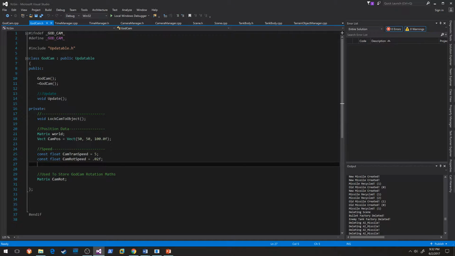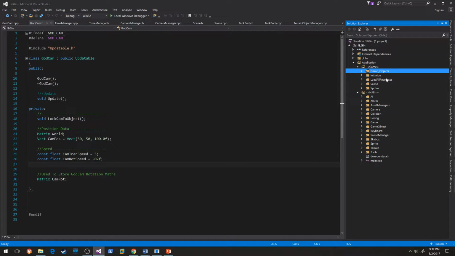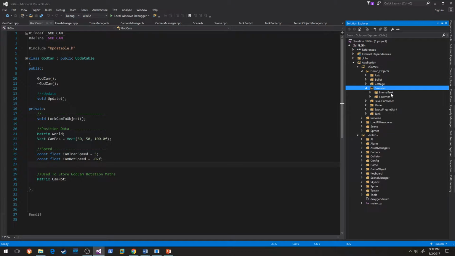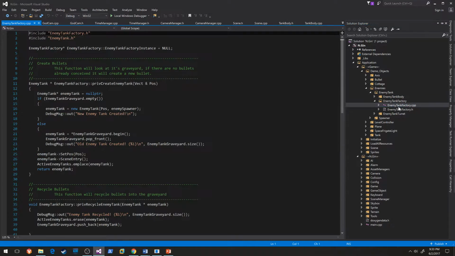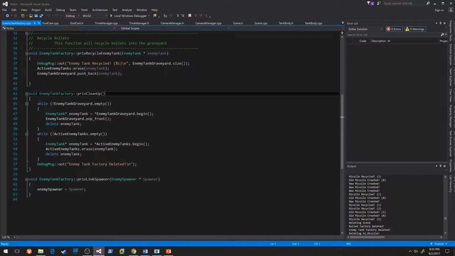So what I'm going to do is show you that I do have a factory, and in the factory I have a recall, and it recalls both the alive and the dead objects. You can see here when it cleans up the graveyard, the empty graveyard, and the active tanks. I'm so confident that this works that I don't even want to show you. You can see right here, enemy tank factory deleted. So yeah, basically I can show you that they're all cleaned up.